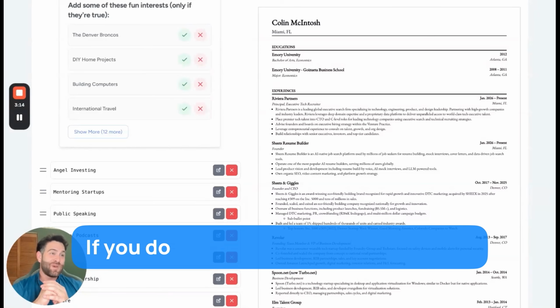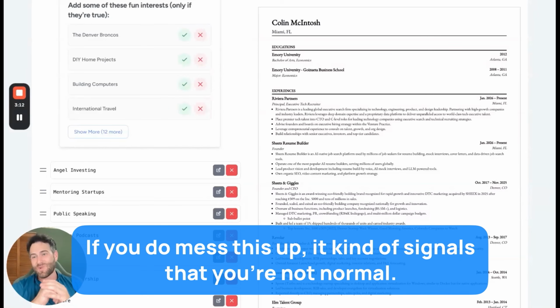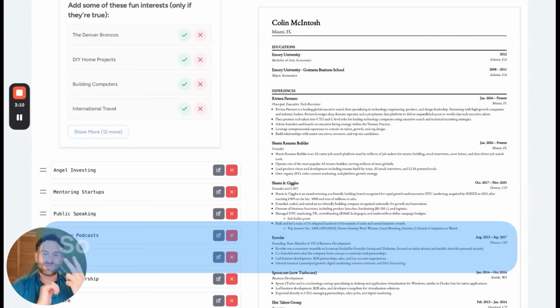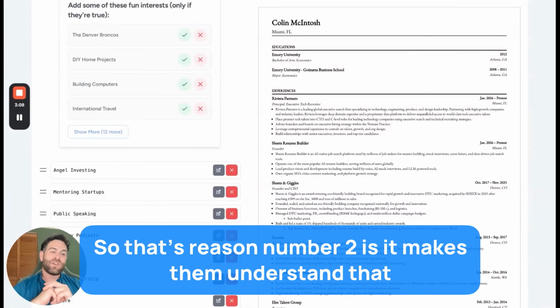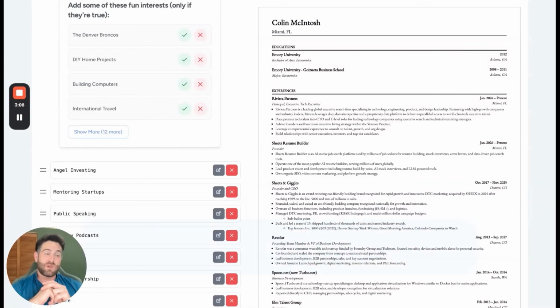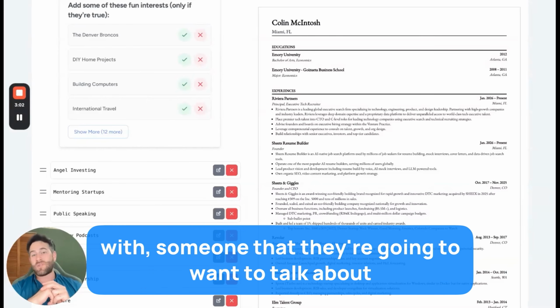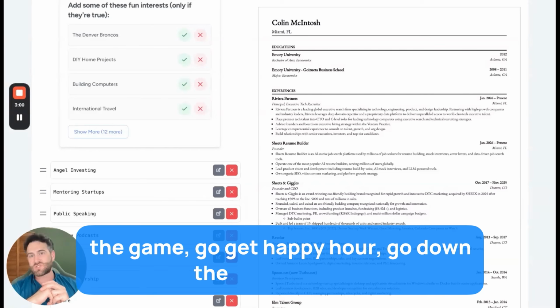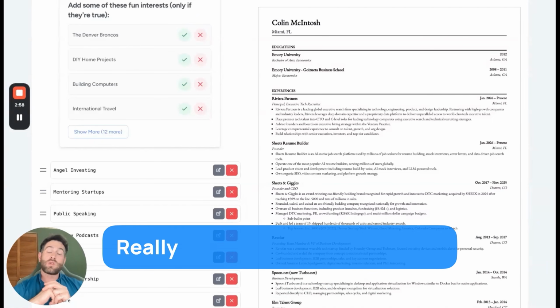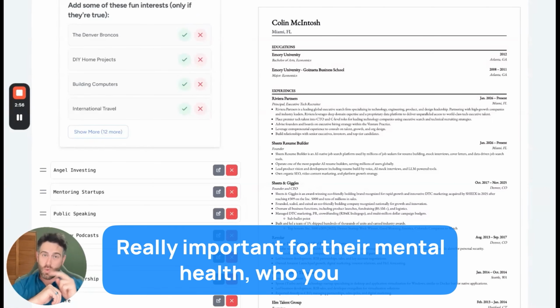It's really funny. If you do mess this up, it kind of signals that you're not normal, and so maybe not the best coworker. So that's reason number two, it makes them understand that you're a reasonable person, somebody that they can spend 40 hours a week with, thousands of hours a year with, someone that they're going to want to talk about the game with, go get happy hour, go down the street, spend time with. Really important for their mental health, who you are.